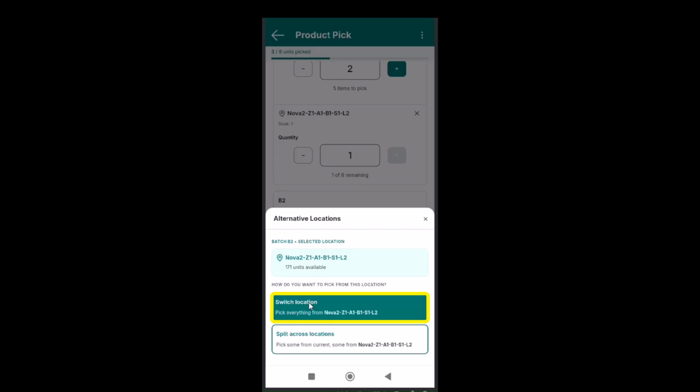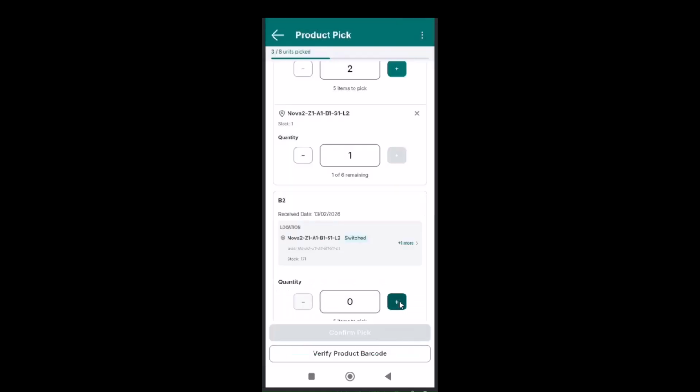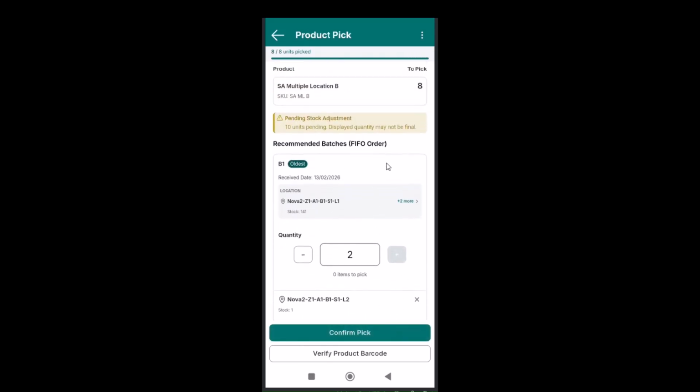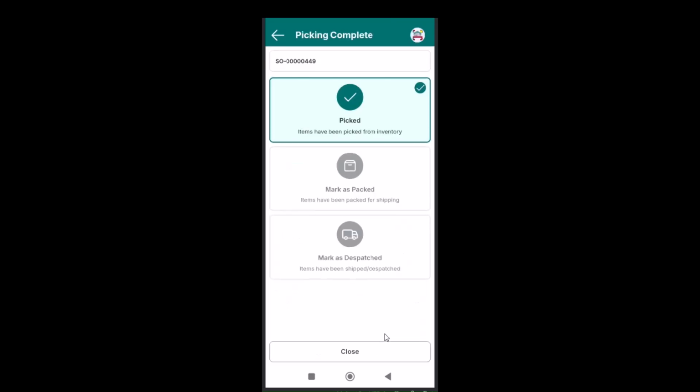The second option is switch picking, which allows you to change to your preferred picking location during the process. Once picking is complete, you can confirm the pick to proceed to the pack and dispatch page.